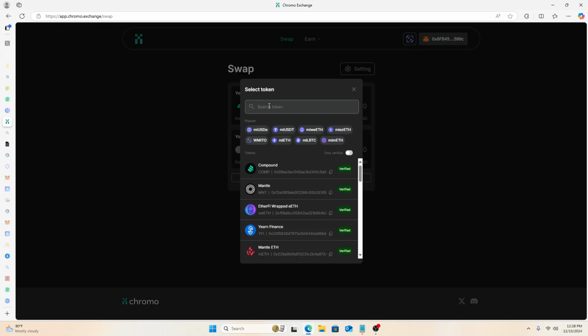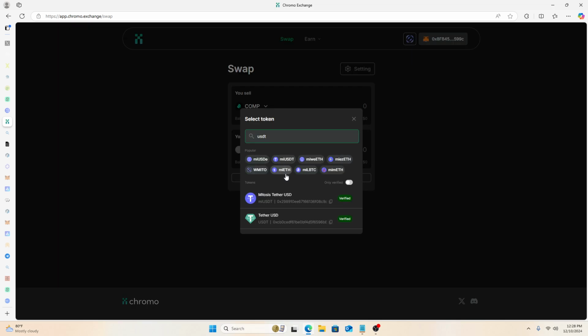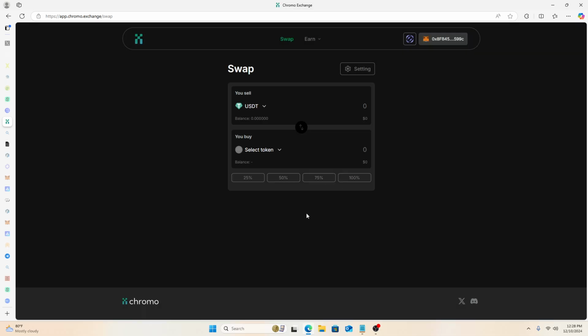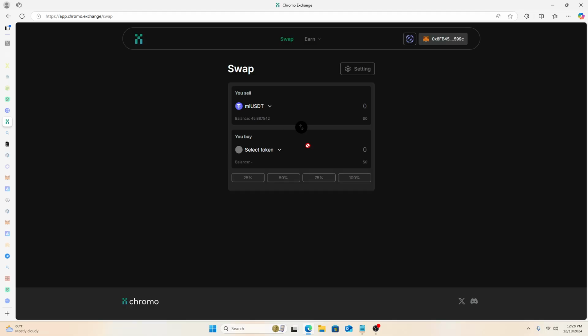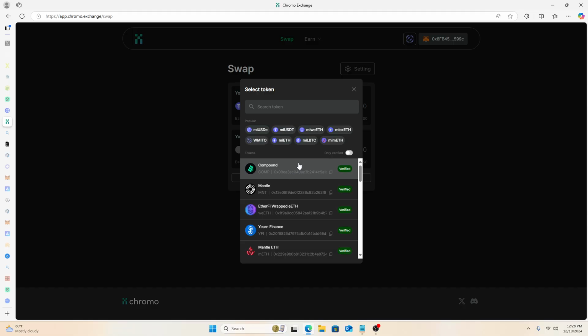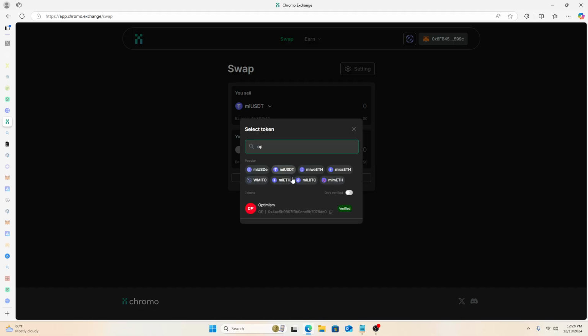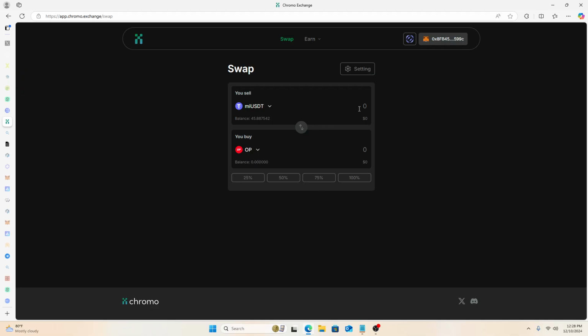So we have USDT. This one. No, we don't. We have this one. Okay, so MiUSDT. So you can swap it for another token. Let's say we swap for OP. Okay, so you can just maximize this small that you have. The next day when you use the faucet, you will get more. So in this one, we are just going to swap MiUSDT for OP. You can swap for any token of your choice.